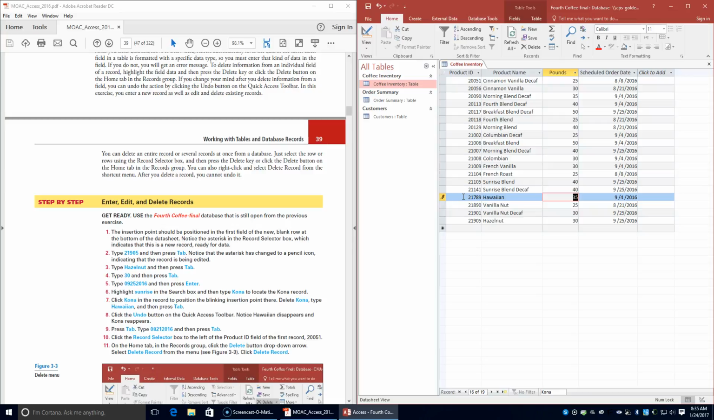And next we're going to click the undo button on the quick access toolbar. Kona should reappear. Alright, and one more time now we're going to hit the tab key, and we're going to now change the date to August 21st, 2016. Now press tab, and we're going to click the record selector box to the left of product ID, which the record selector box is right here.